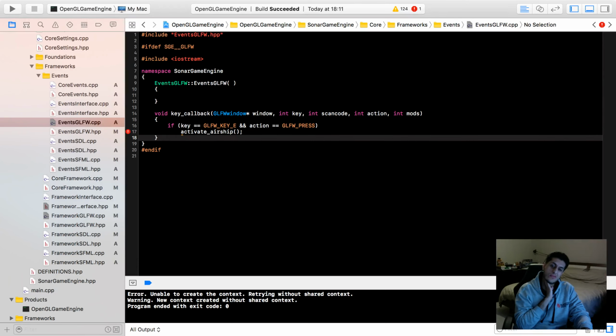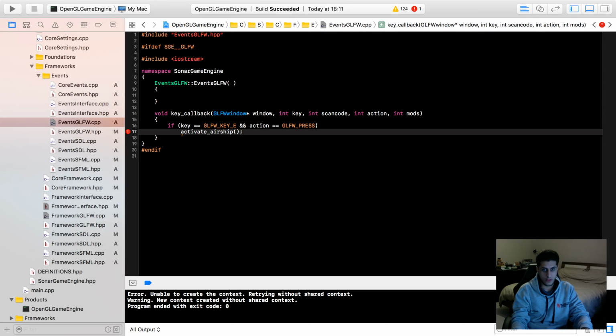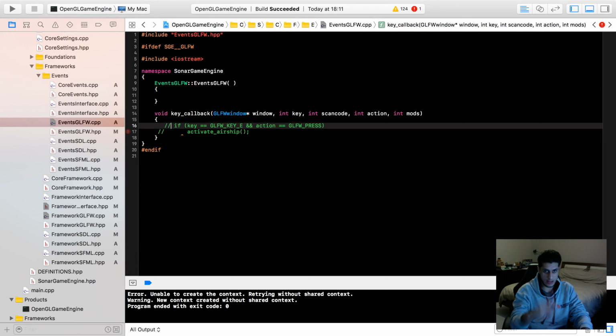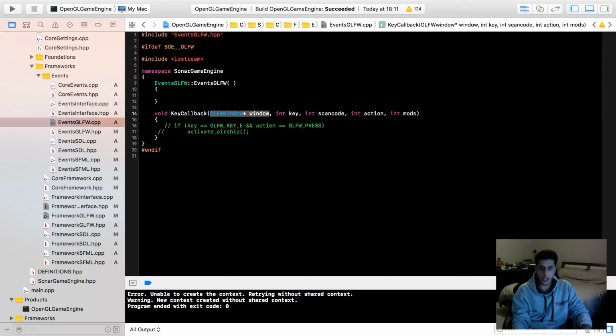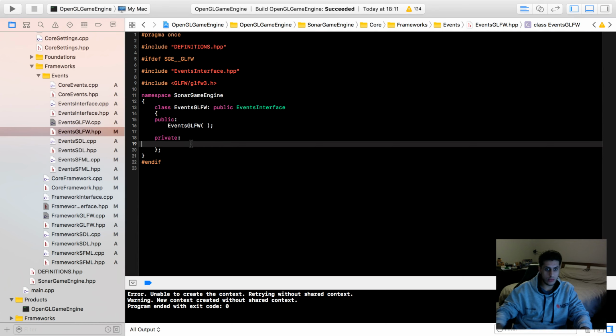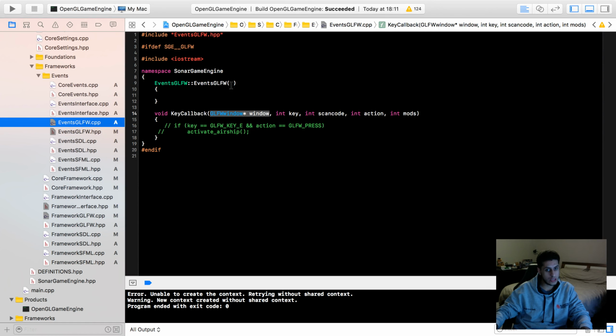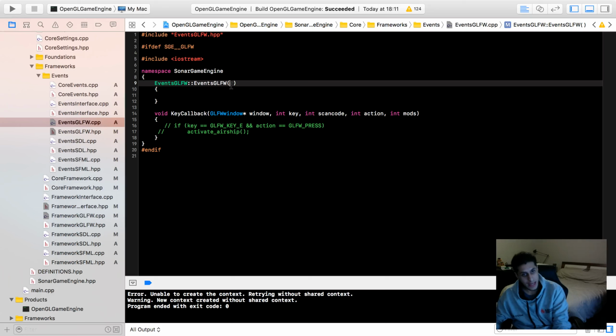Well, thinking could do it a different way. Comment this out. Comment this out. I'll leave that. Rename this to key callback. What I was thinking, well, we could actually within our events file create a window like so. But when it gets initialized, can't really be passing stuff in either.